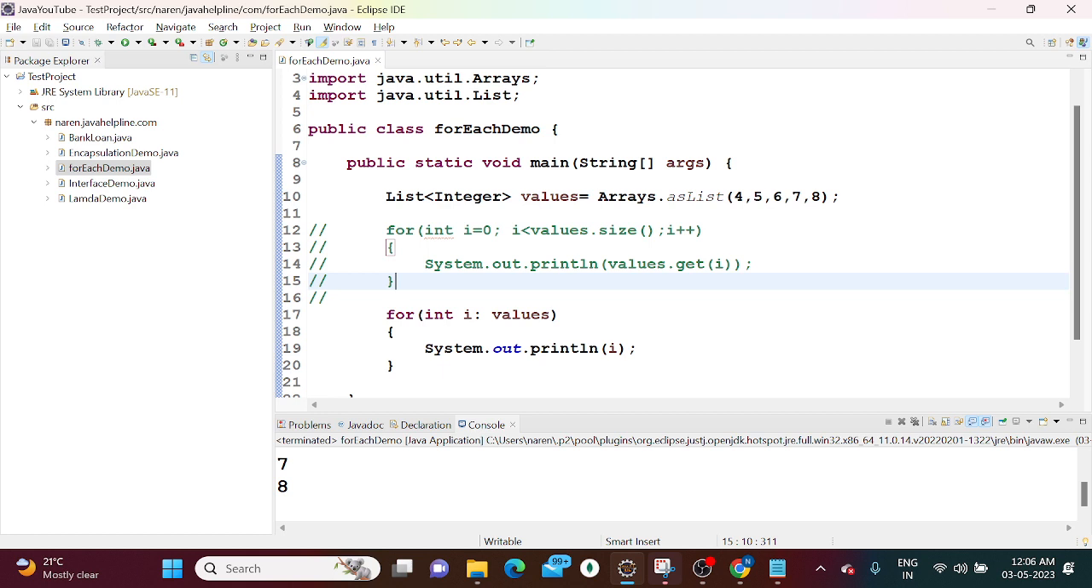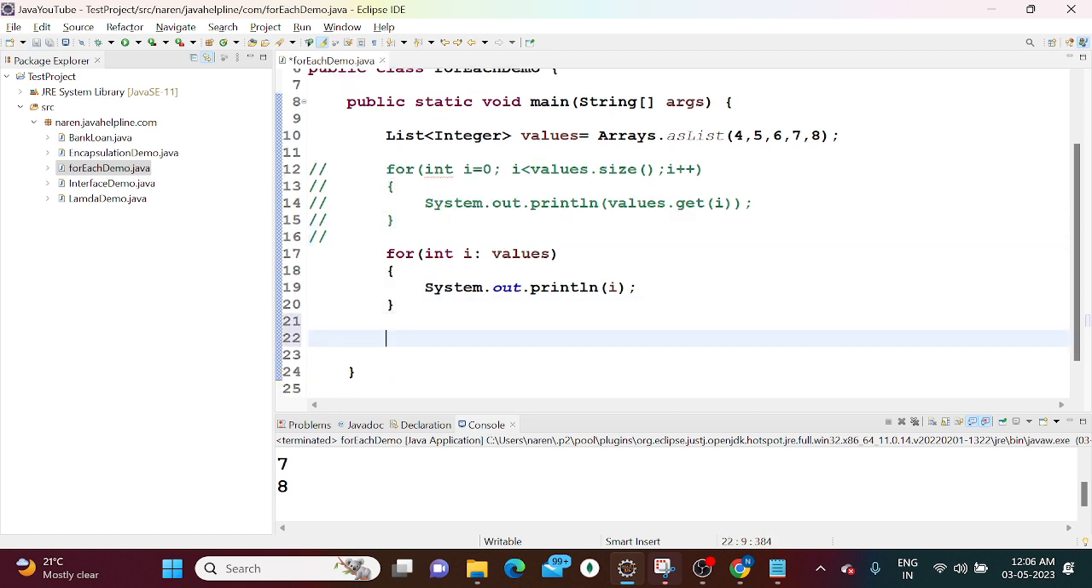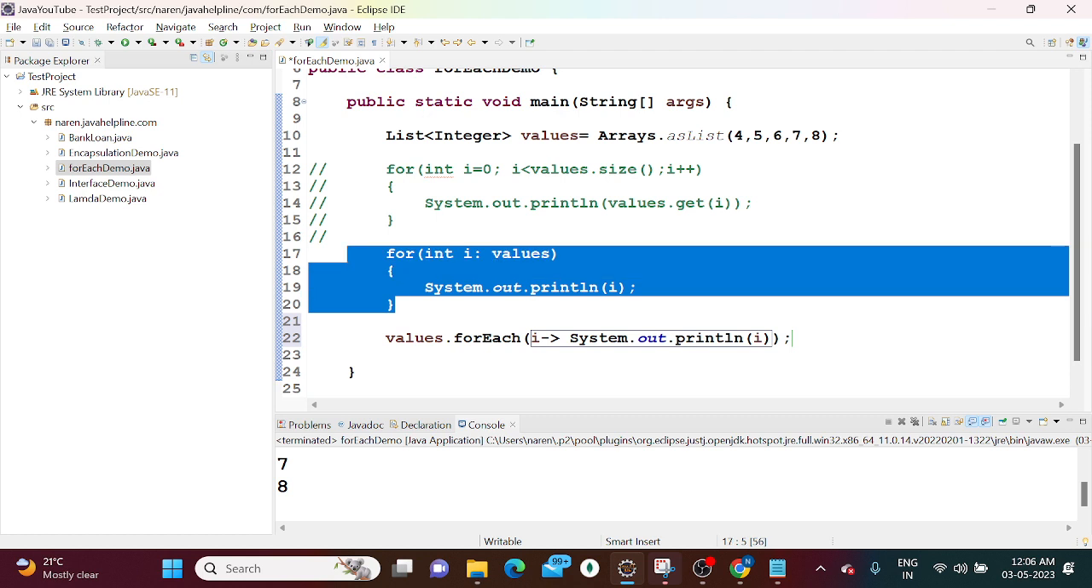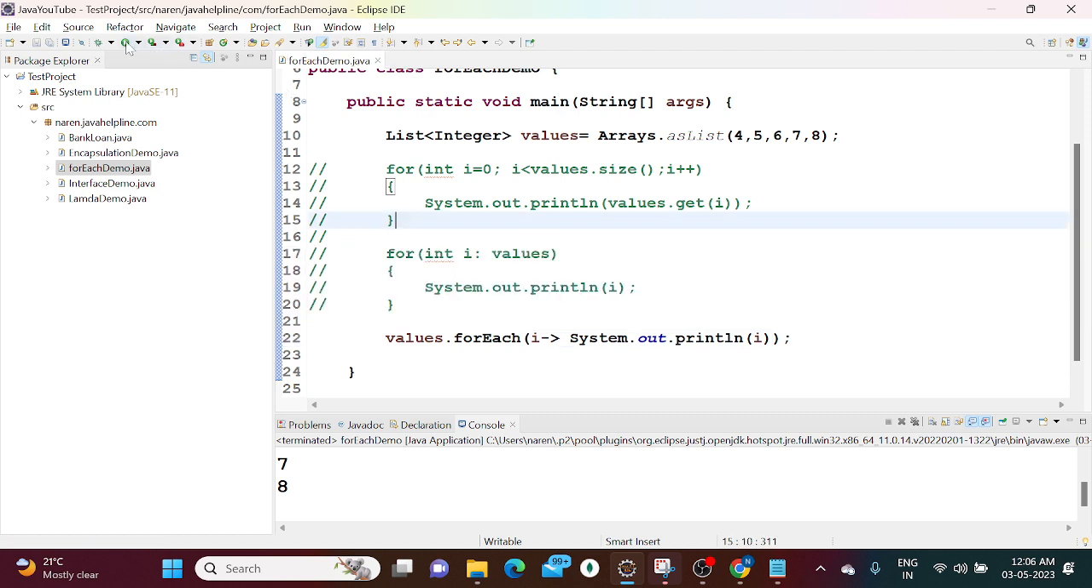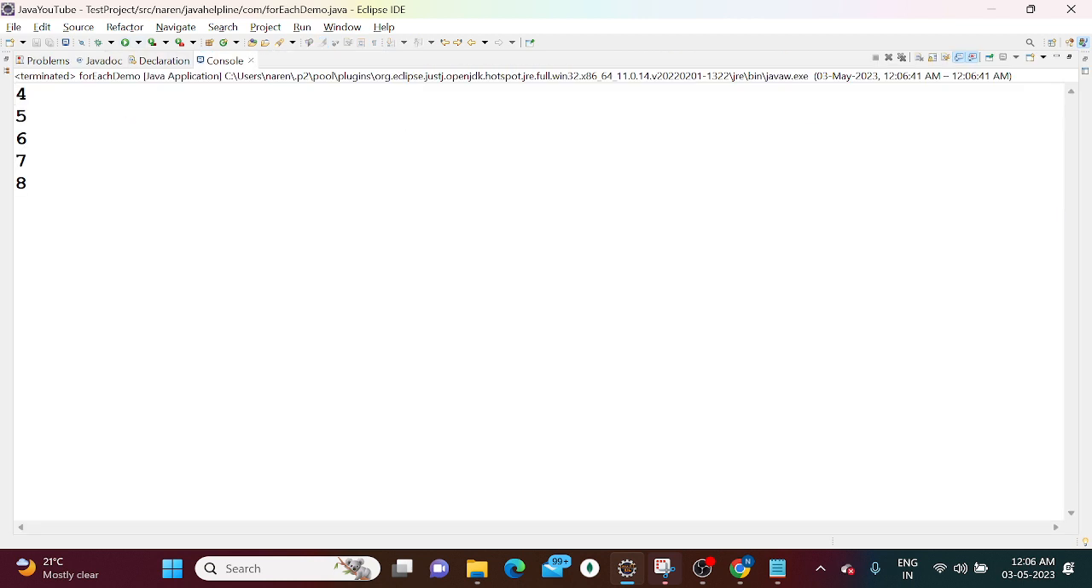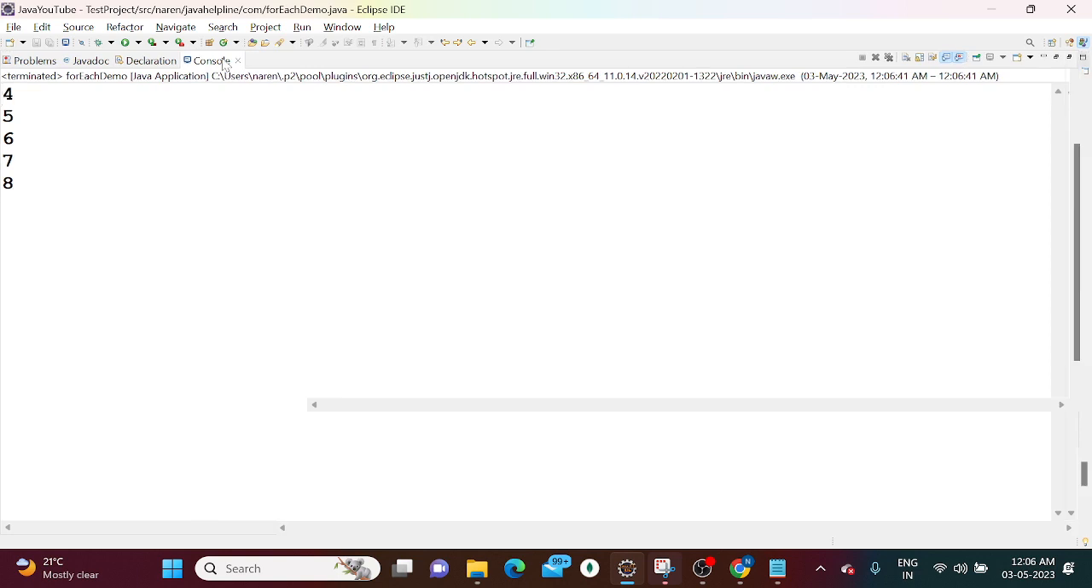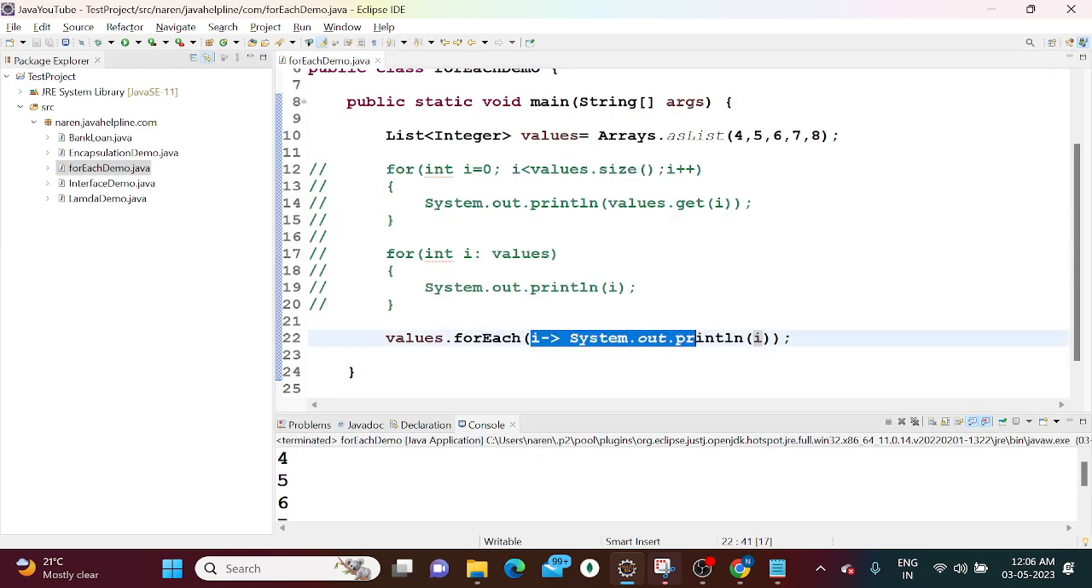Okay, now we'll see the for each loop. This is the internal loop, we can say. So we'll use the for each method: values.forEach. Here we'll write like this. Let me copy and paste. You see this is also working. So how this works internally is a separate thing.